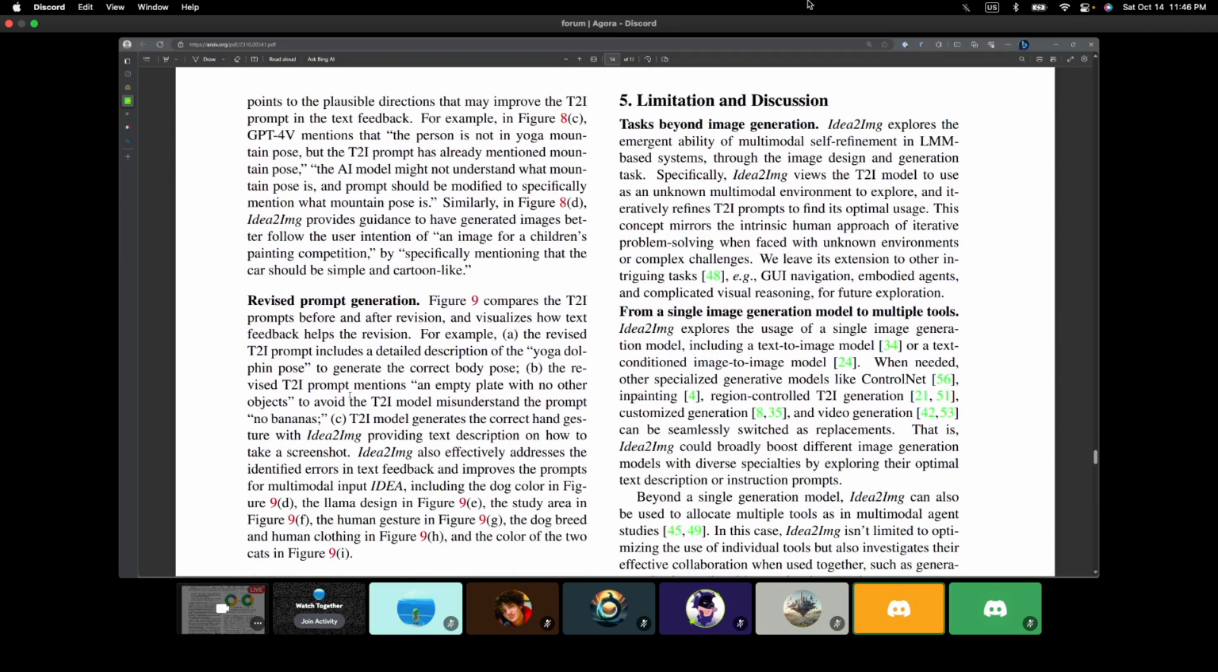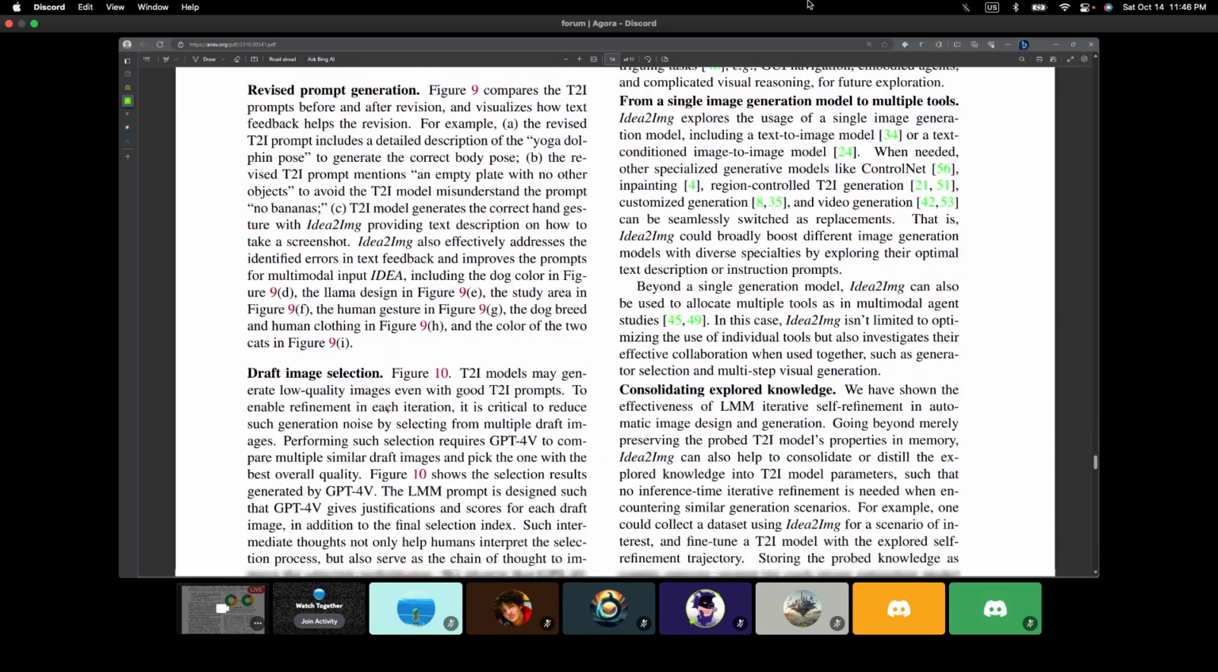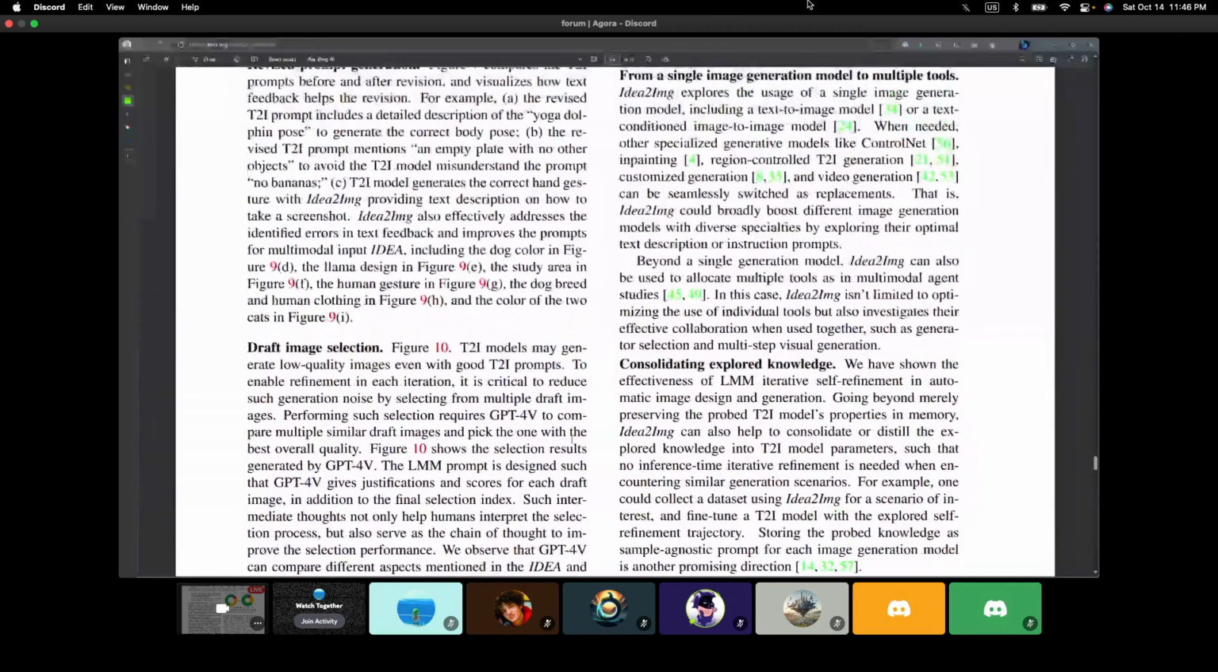Revised prompt generation. Figure 9 compares T2I prompts before and after revision and visualizes how text feedback helps the revision. For example, the revised T2I prompt includes a detailed description of the yoga dolphin pose to generate the correct body pose, and the T2I prompt mentions an empty plate, no other objects, to avoid the T2I model misunderstanding the prompt with no bananas. Okay, we'll just skip.